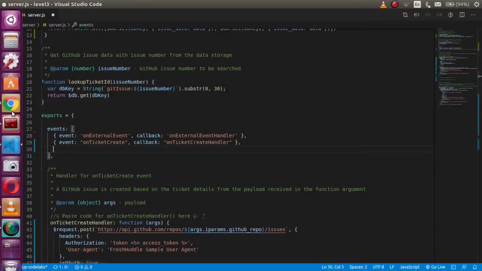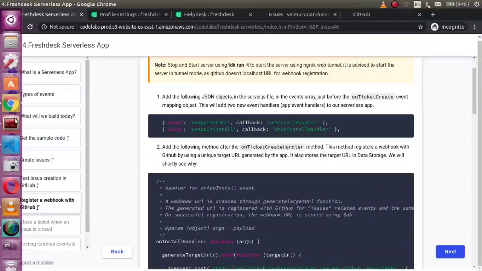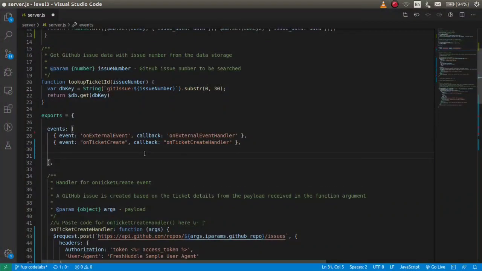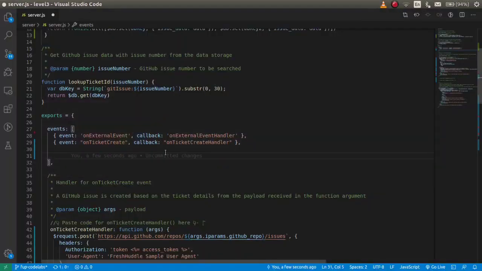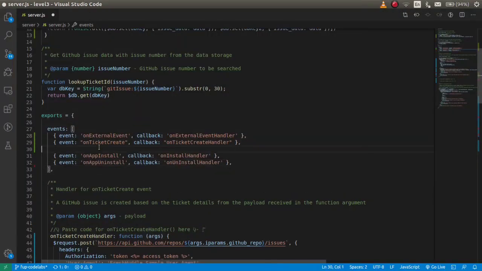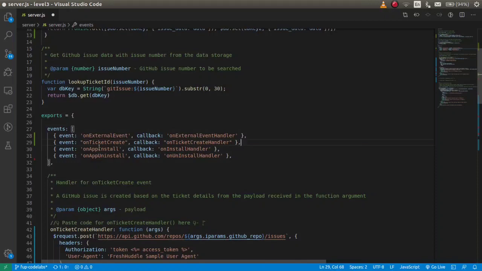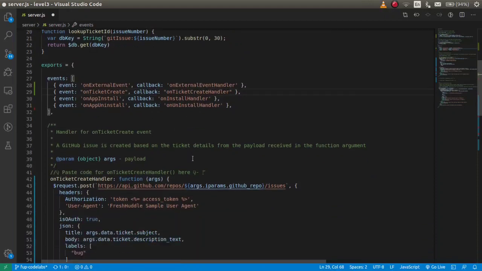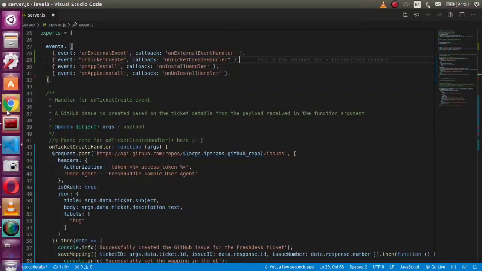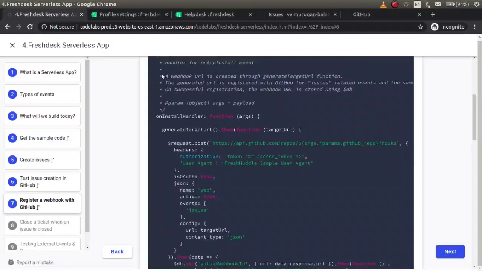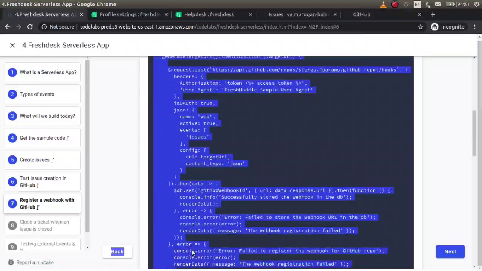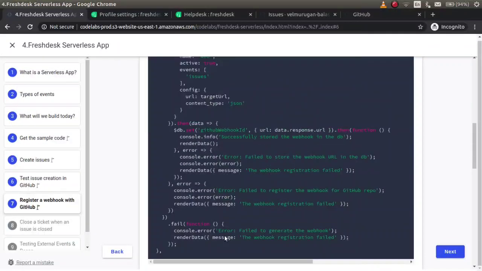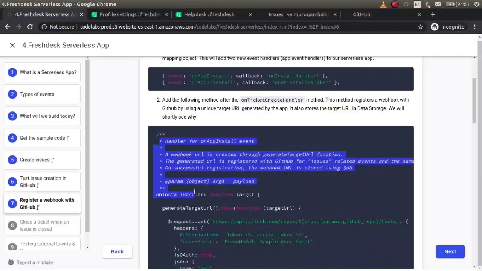I accidentally pressed Control C again. Copy. Paste. So I have on app install and on app uninstall events and handlers to be associated with those events, right? So let me go back to the tutorial and copy the handlers associated with those events. Hold on a second.